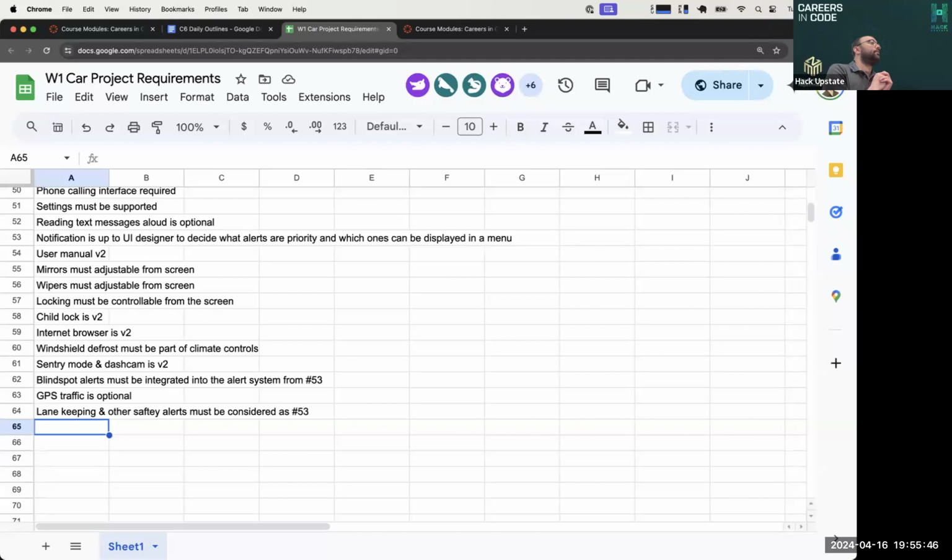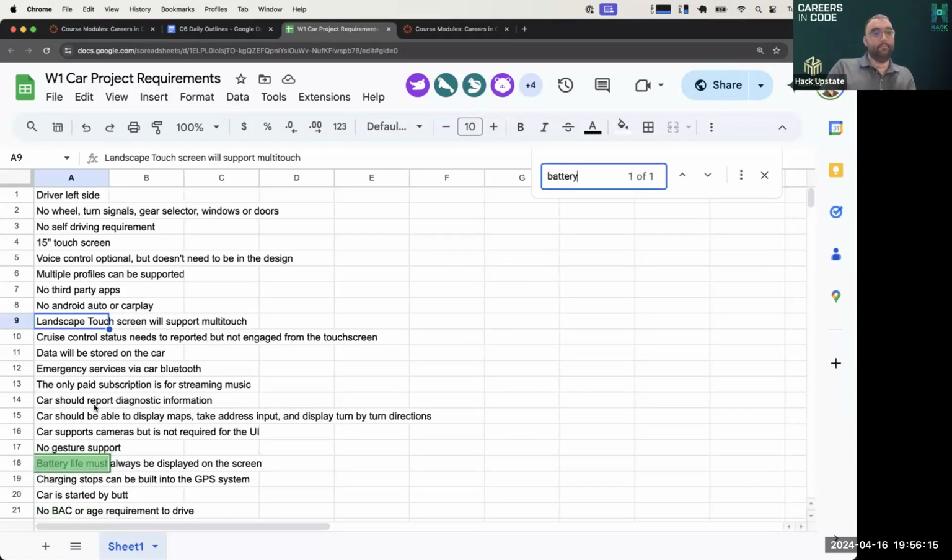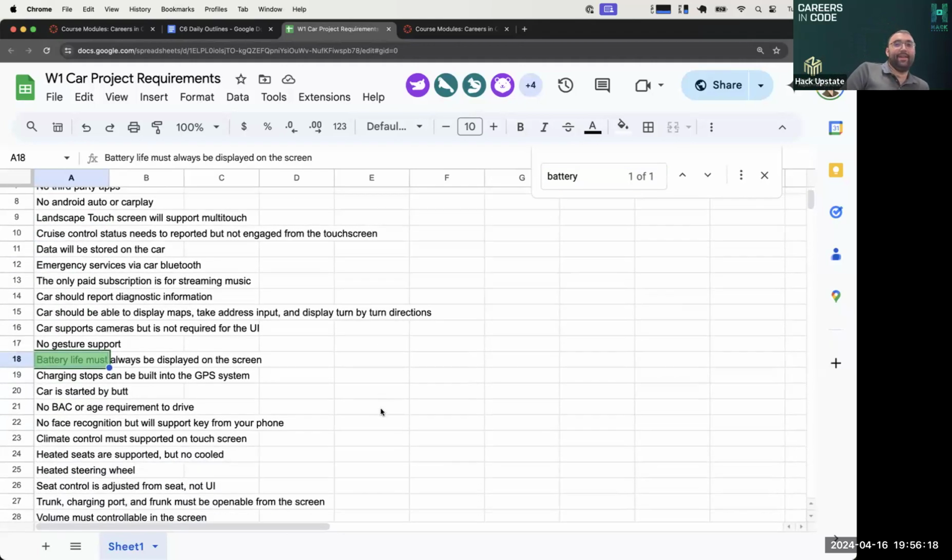You have a speedometer, odometer. Oh, that's kind of an important one. We're down to 65 and we haven't thought about how fast the car is going. That's on the dash. Yeah, I thought that was bad. You've got to look over. Sorry, I should have been more clear. This is the only screen in the car. So we did think about that all the way up here. Battery life must always be displayed. Yeah, we got that one.